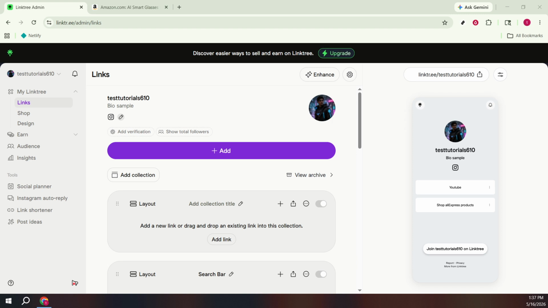First, open your Linktree admin and head to the Links section. This is where you manage everything your audience sees on your profile. If you're not already there, look for the Links tab in the left sidebar and make sure you're on the main Links dashboard.